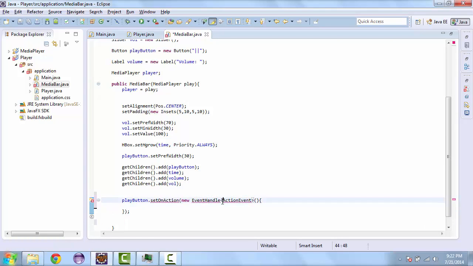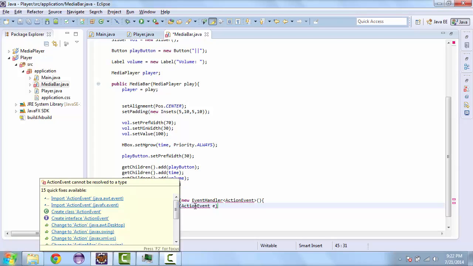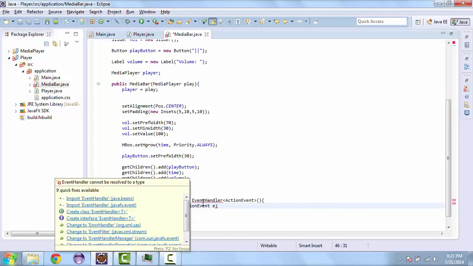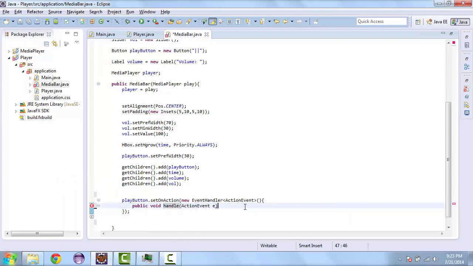And there's the syntax for it. In here, we're going to create a handle function that has an action event. Going to make sure to import our JavaFX classes. Okay, and so now we're ready to enter in our action, our logic for the pause and play button.